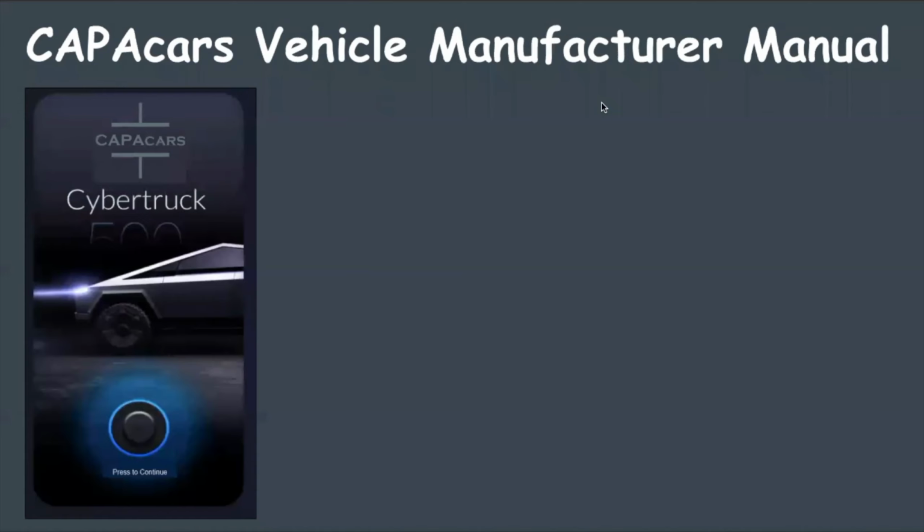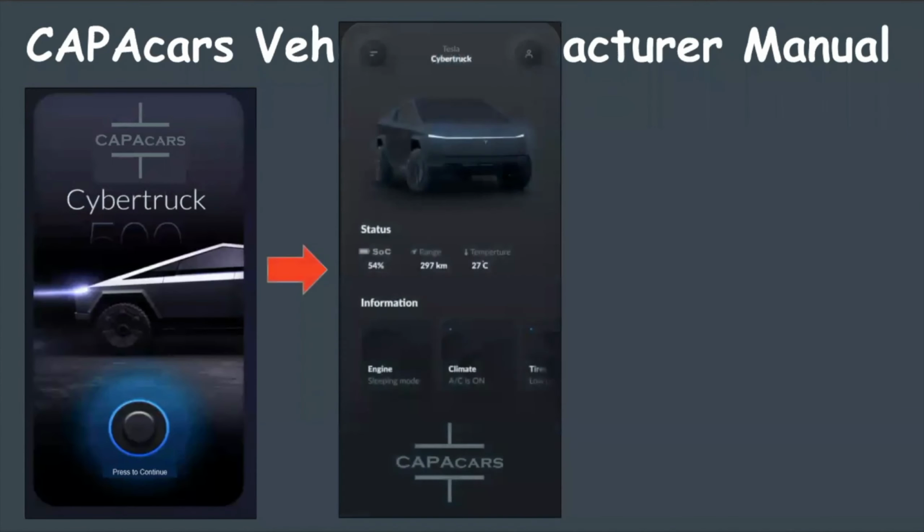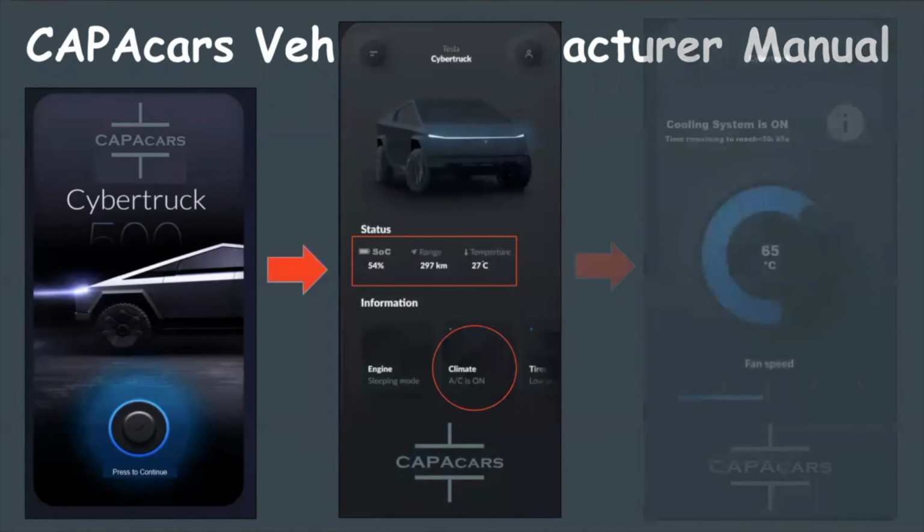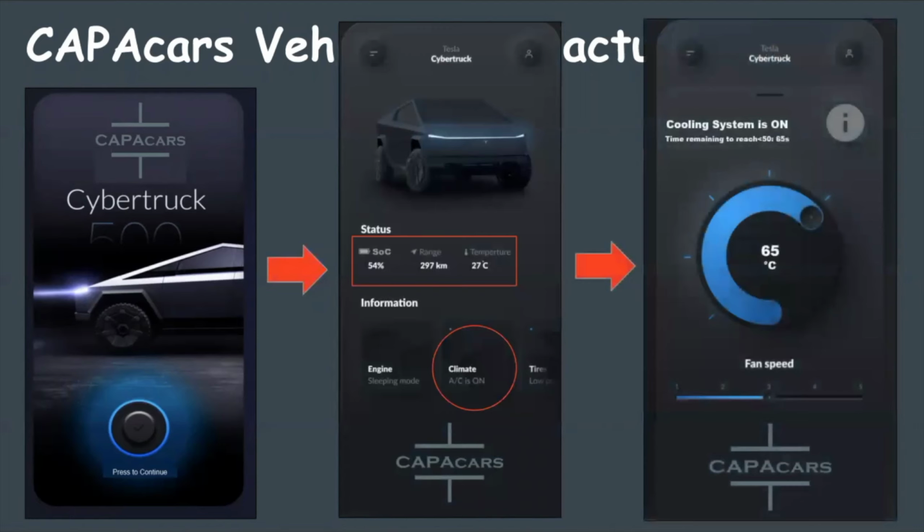Now, when we move to the vehicle manufacturer manual, we know that they can easily track the SOC values, as well as range and temperature. So we provide such a mobile application where they can easily use our supercapacitors, as well as Kappa cars, to see what the cooling status is and what the SOC is. And for the cooling status, we have such a beautiful design pattern.